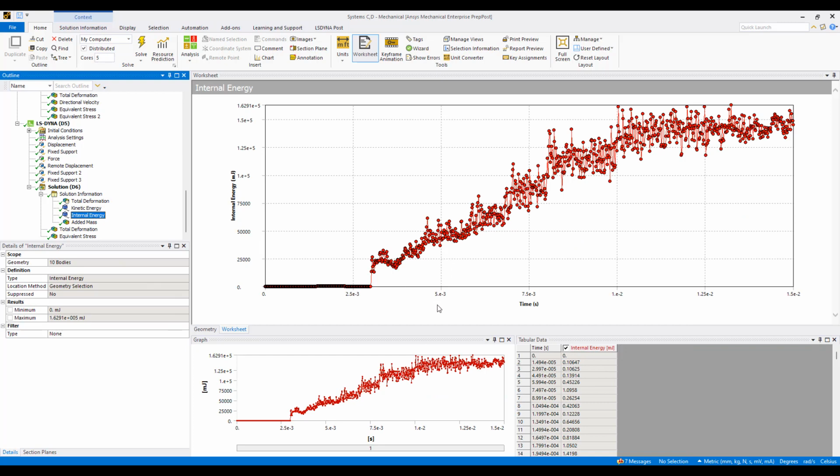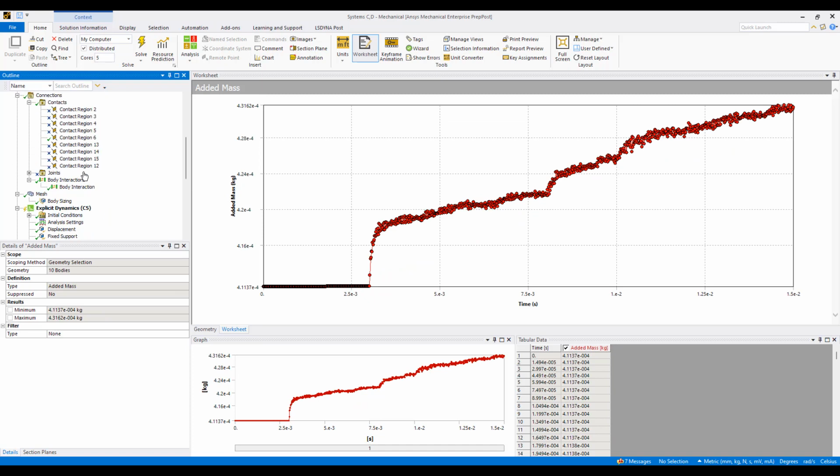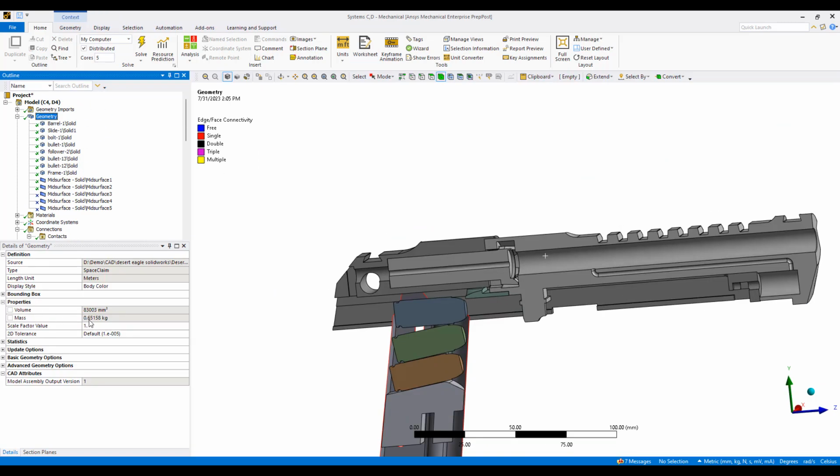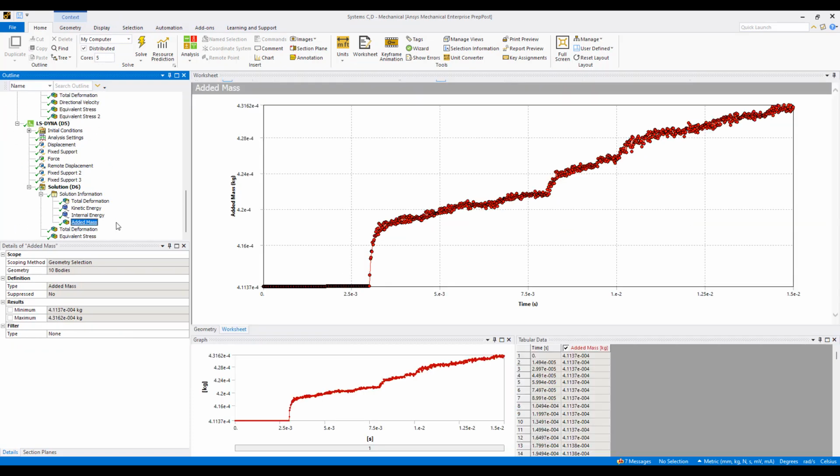I also look at the internal energy buildup. So this is permanent deformation or internal strain that gets built up. Tells you how much deformation there is in the system as we go through the cycle. Finally, added mass. Now we can look at the overall mass of our system right now is about 0.65 kilograms, and we ended up adding 4 times 10 to the minus 4 kilograms, so maybe 1/1000th of the mass of the gun to this in order to speed up the simulation.